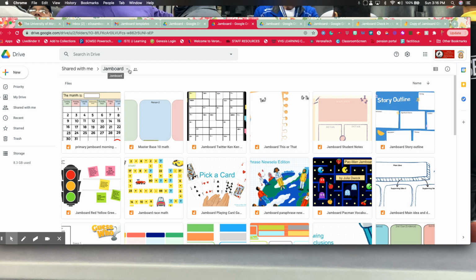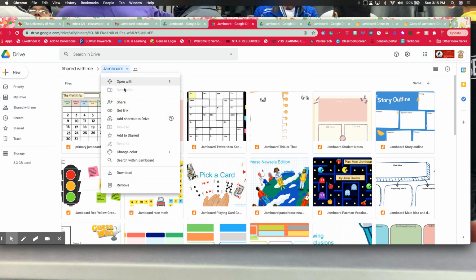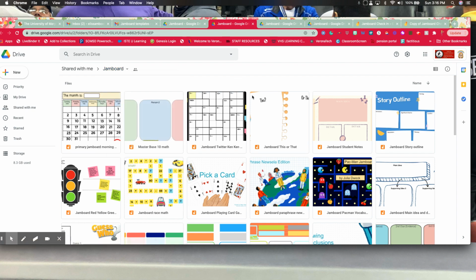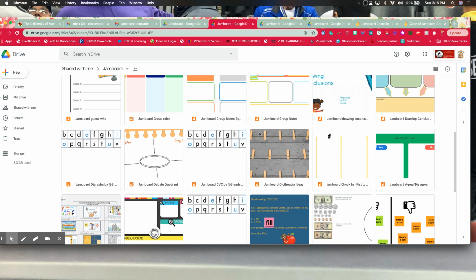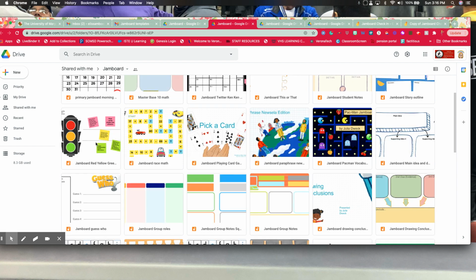And you can star it or add a shortcut to your drive so that you know where it is. But if there is one that, say, you want to use with students, or you think you'd like to use, you just open it up.